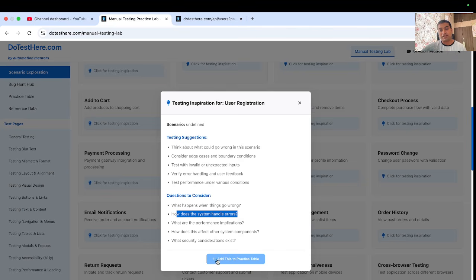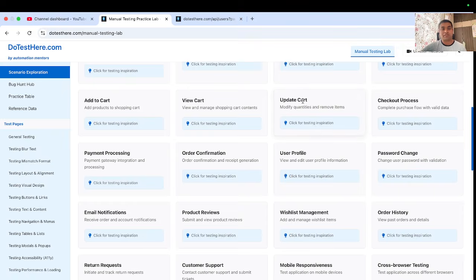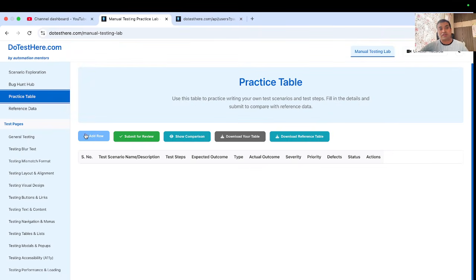Now again, there is one more thing. There is a button, you can see, add this to practice table. What is this practice table? This is a practice table, right? This practice table is now empty, there is nothing here, okay. For now, it does not allow you to submit, add a row, or download your table and other things. Only one thing is working, which is show comparison. I will show you, but I will enable it in an upcoming version of this portal. For now it is disabled, okay. It is just a dummy button.